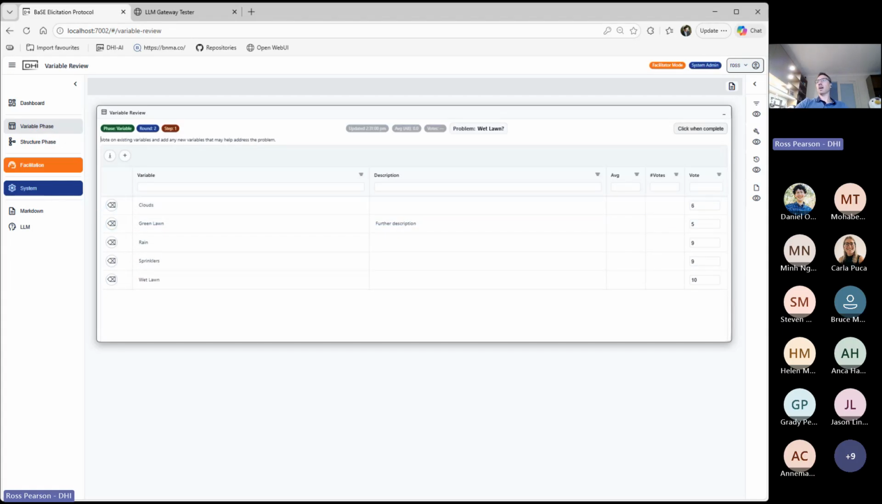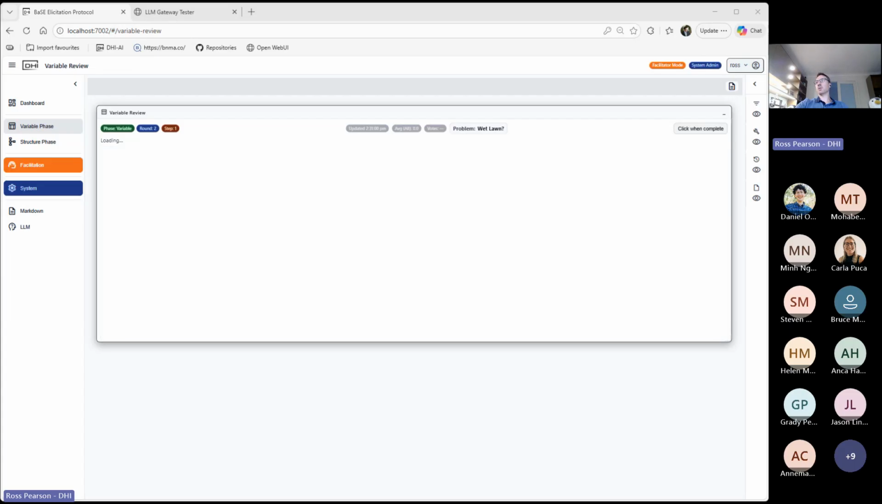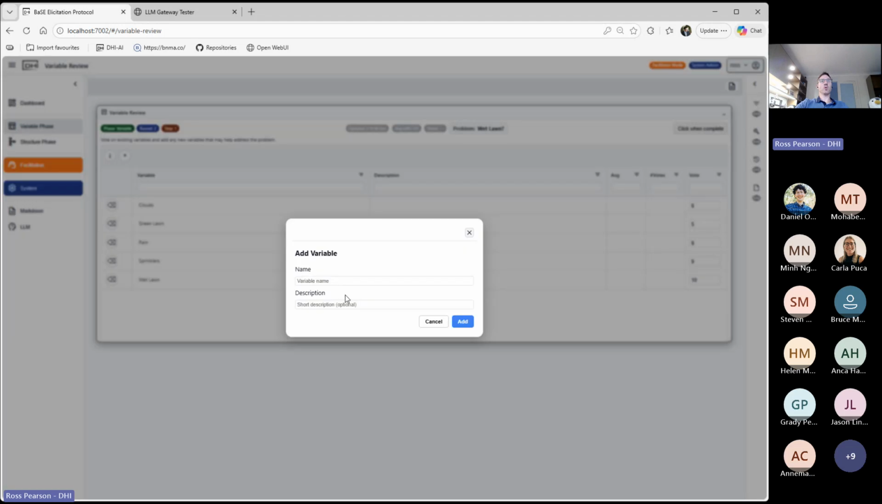So everybody's asked to do this process, and my participants are filling out their own scores for each of the variables. As I said, you can continue to add more variables at this point in time.